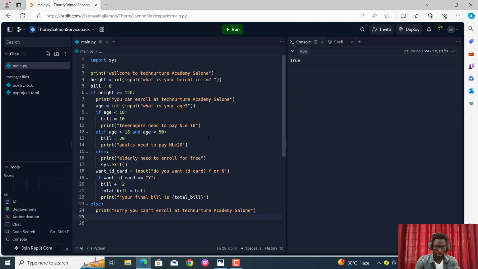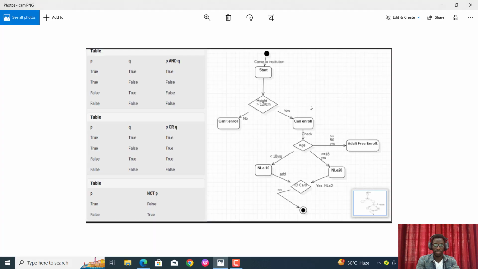As you can see from this activity diagram, first we check for the height. If the height condition is met, then you come to enrollment. Then we check for age. Age between 0 to 50, you can pay. But above 50, adults is free enrollment.